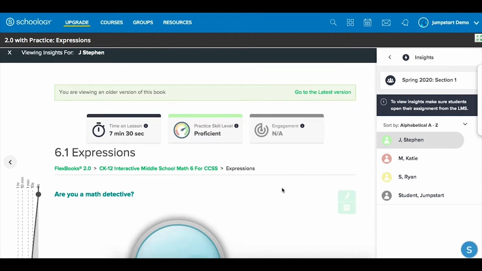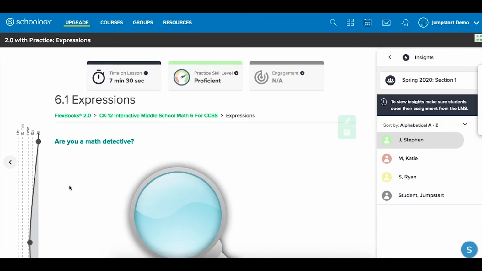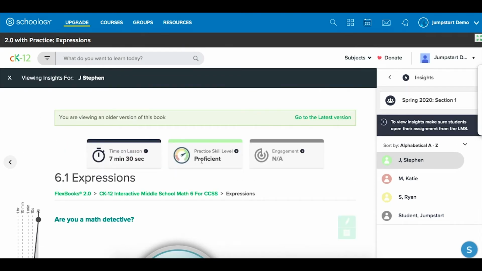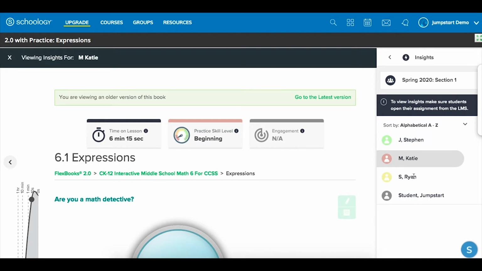Here you'll see that Stephen spent 7 minutes on this lesson. You can see the time and where it was spent, and has a proficient skill level. This is a really easy, quick color coding to see how students are doing and the time that they spent.